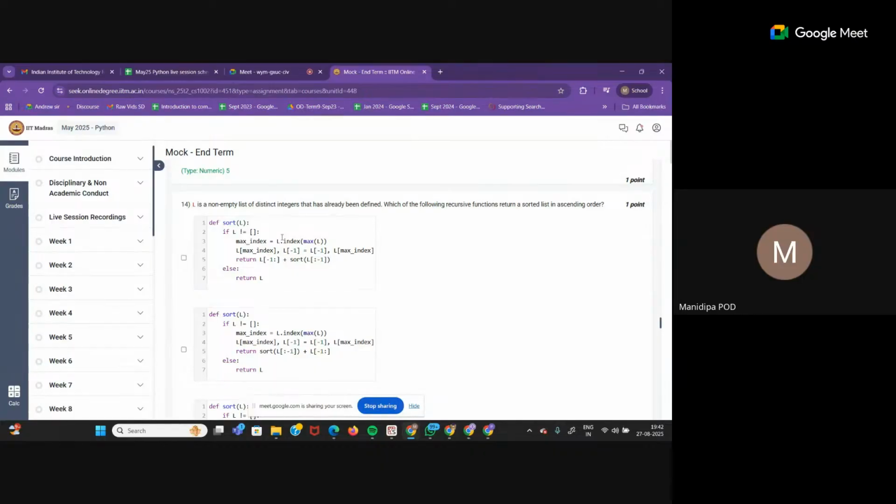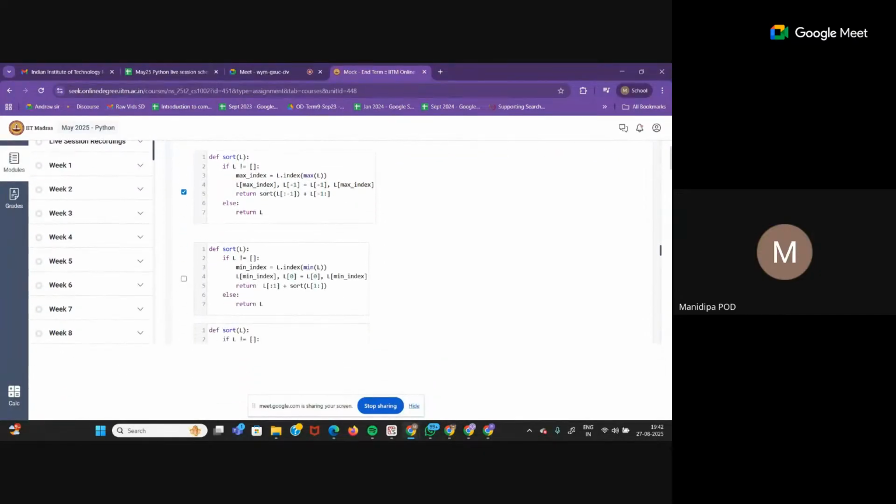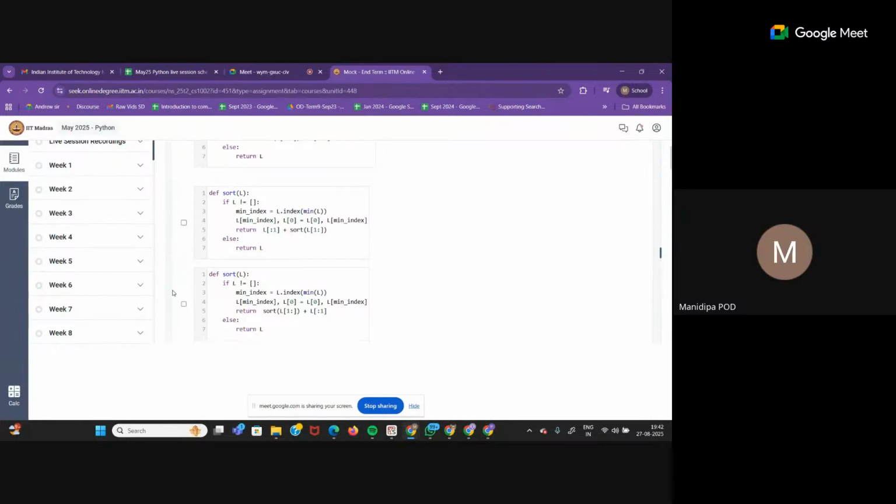Here the last element is being added to the end only. Yes, so this is the correct option. Now if you check the other two, these two also are very similar.